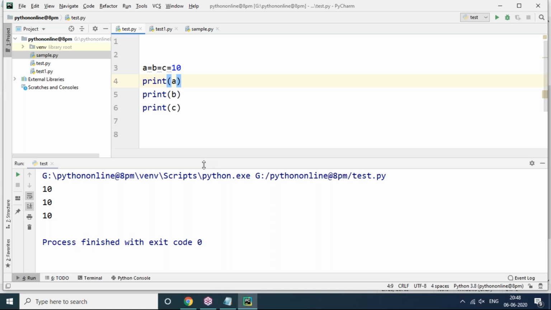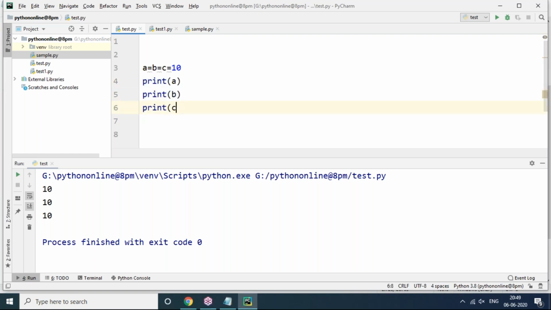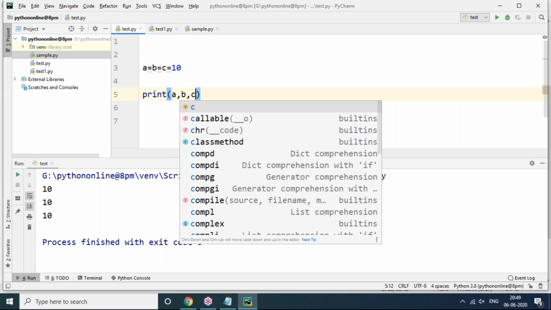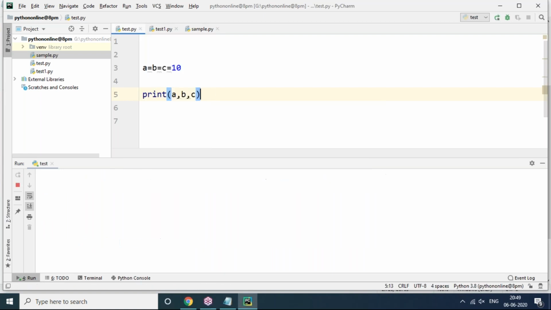I'm printing all together. But why do we need to write all three print statements? Can we print on the same line? Yes, it's possible to print on the same line. You can see this: print a comma b comma c. That's it, very simple here. We are printing all the values at once.